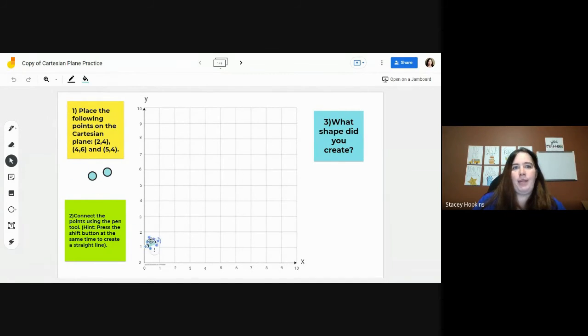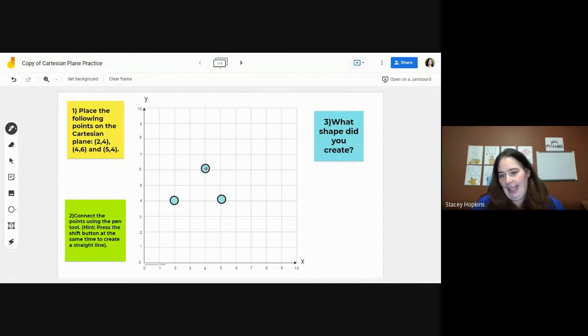So for example, 2, 4, 4, 6, and 5, 4. Then they had to connect the points using the pen tool over here. One tip or trick to do that: if I did that by hand, I'm pretty shaky and it would not turn out very good, as you can see.